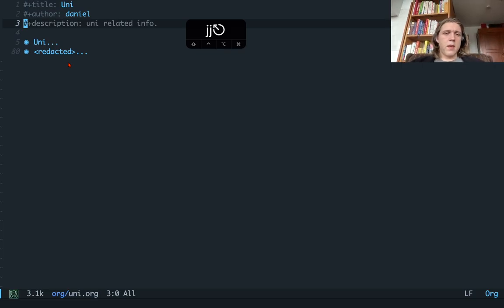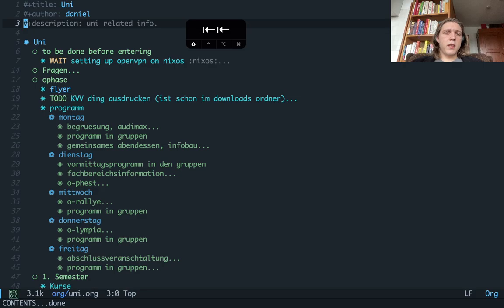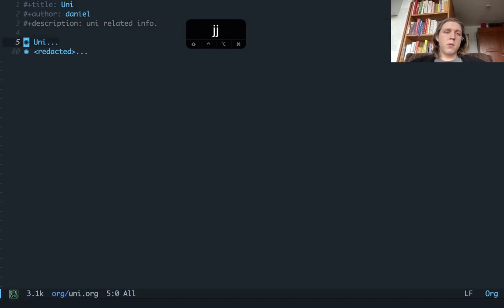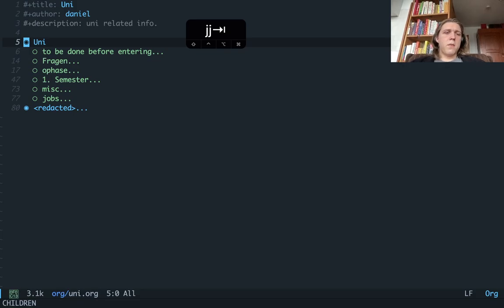Forget about it. There are some key commands we can use to open them. With Shift T, you change things across the whole file and open things accordingly. But what I mostly do, because when you want to do things you pretty much know where you want to go, is just go there and press tab. So the first big section is uni. It's things I need to do before entering, questions I have, something before the semester starts, which is next week, then things about the first semester, miscellaneous, and job things. Makes more sense this way around.